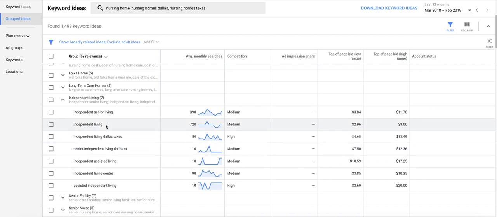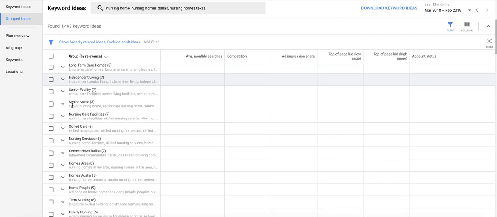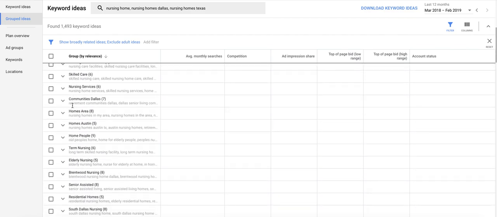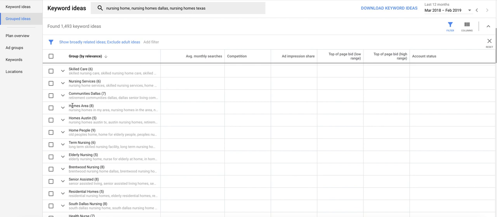So now that we know, because of this grouped ideas area, that one way people search for this kind of business is with the word independent senior living, now we can create an independent senior living ad group. So that's how I use these grouped ideas. I use these grouped ideas to inform my ad group creation.